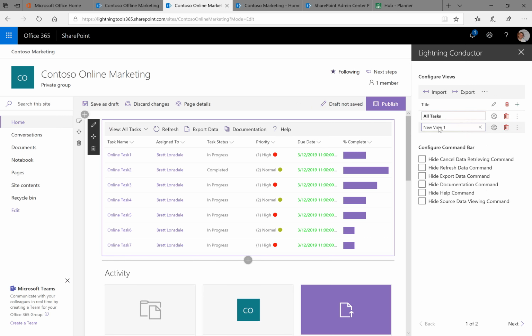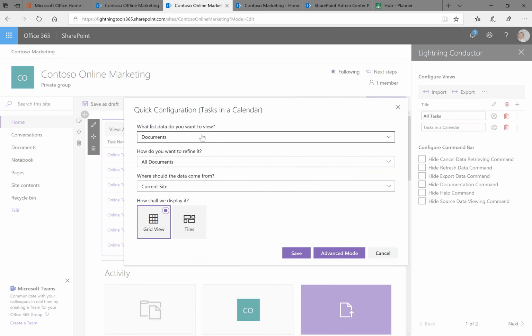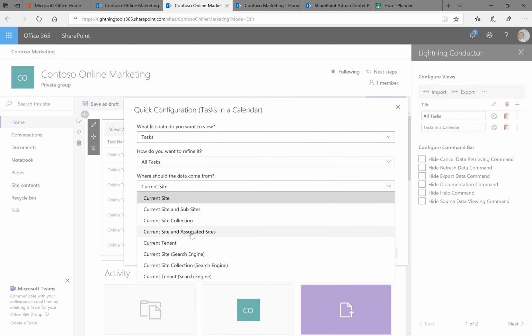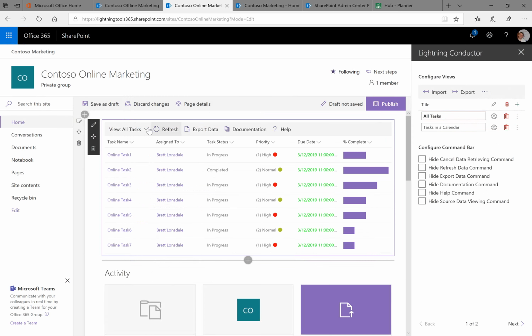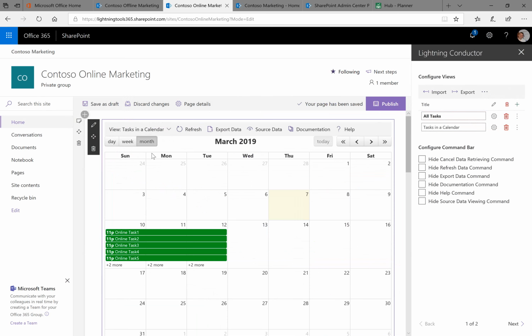Or of course I can add a new view to this. So what we might decide on is something like tasks in a calendar. So in here, let's just go through and configure that quickly. So I'll choose tasks again, all tasks from the current site and associated sites, but we'll display those inside a calendar. So we now have this drop down where I can select these views, and we're not taking up real estate on the page. You can basically go through and select the view that you want, and it'll be inside the same web part instance.